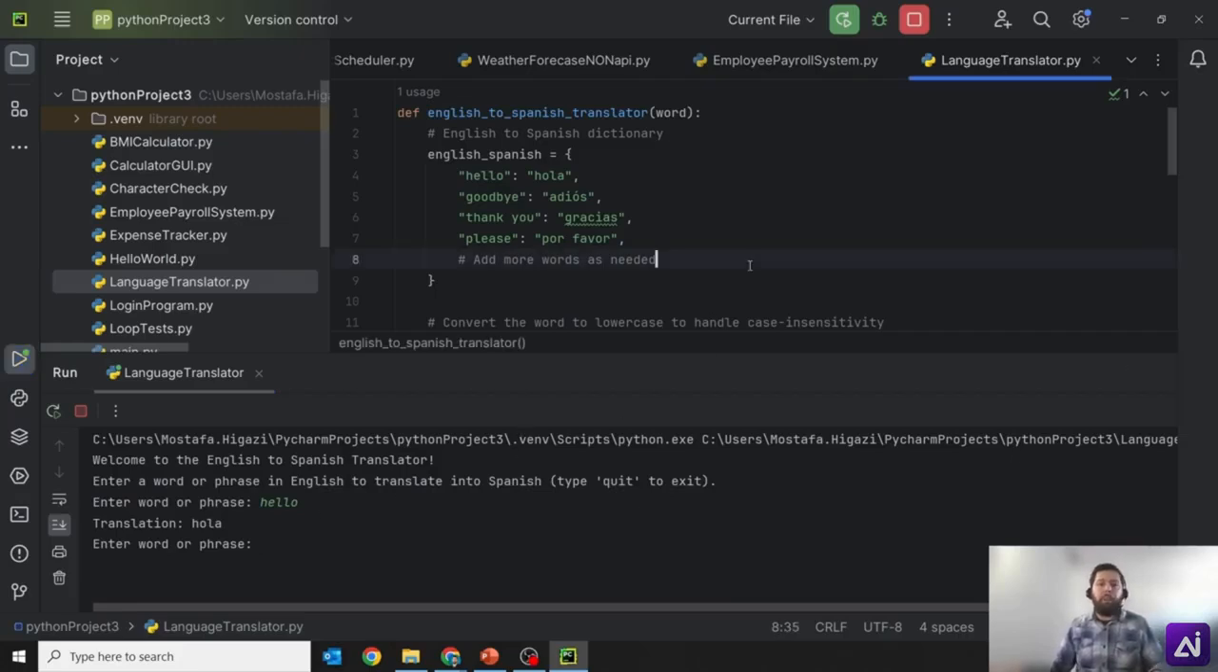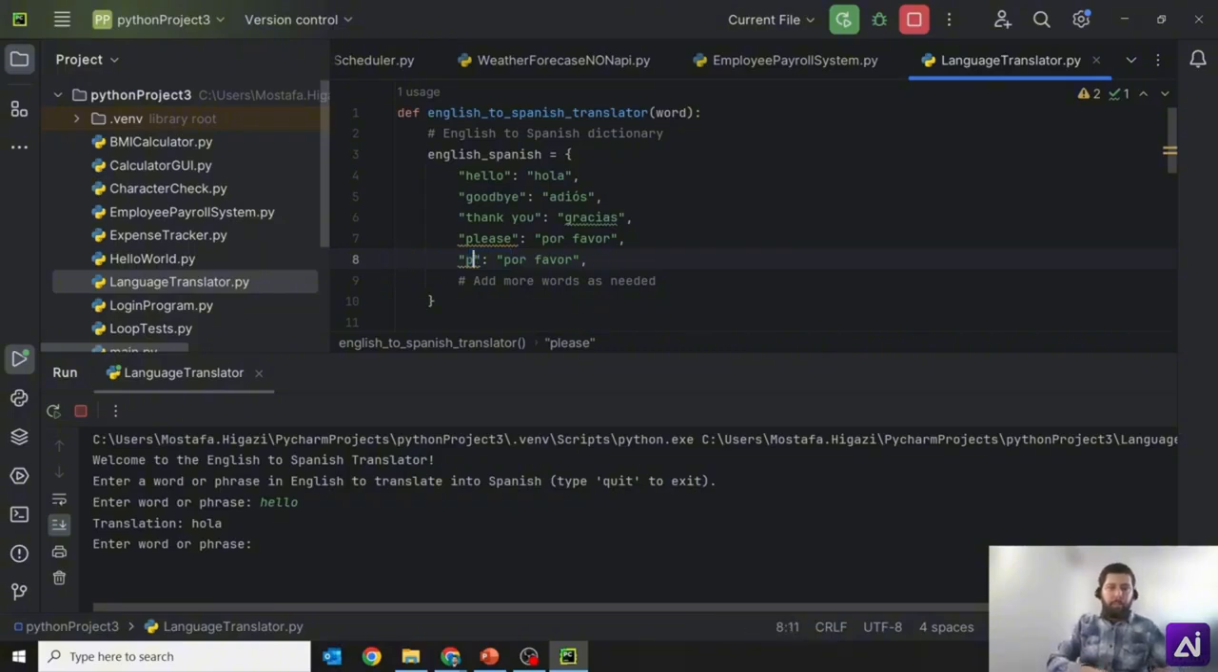So the problem is right now in the dictionary, we have a limited amount of words. You can expand on that if you want, but you can see the ones that it supports are hello, goodbye, thank you, and please. You can expand on this dictionary and add more code as you want here. So say, for instance, I wanted to add, well, please is already here. So say, for instance, like cat or something. I think cat is gato, right?